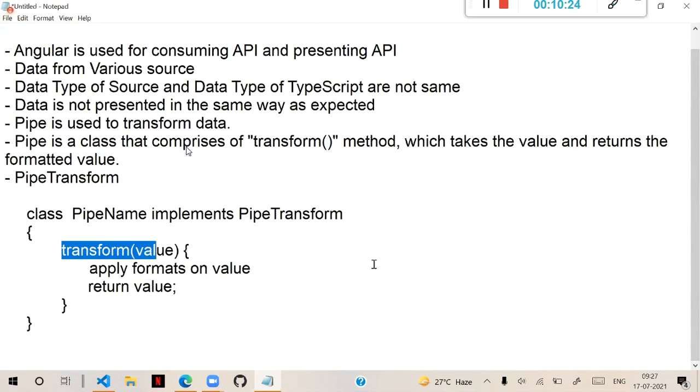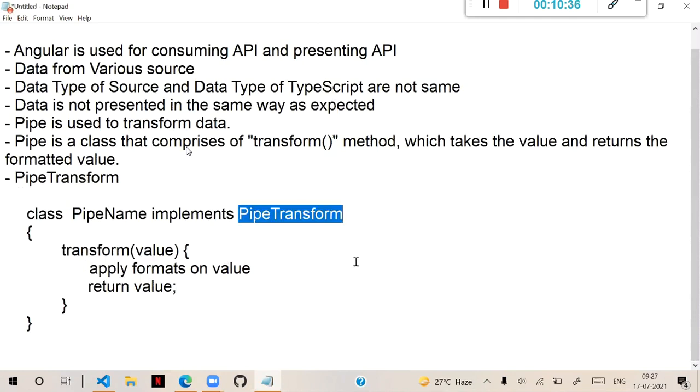Every pipe comprises a transform method. So every pipe is implemented from PipeTransform. Now with this technique, we can create our own pipes also. That means pipes are not designed for every purpose, so obviously we have to create our own pipes. We call them custom pipes, and we can define the functionality for them.